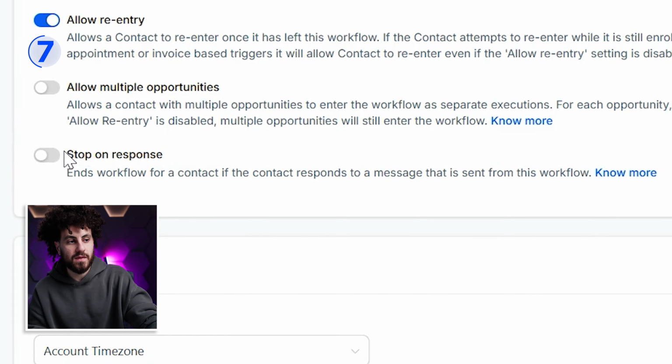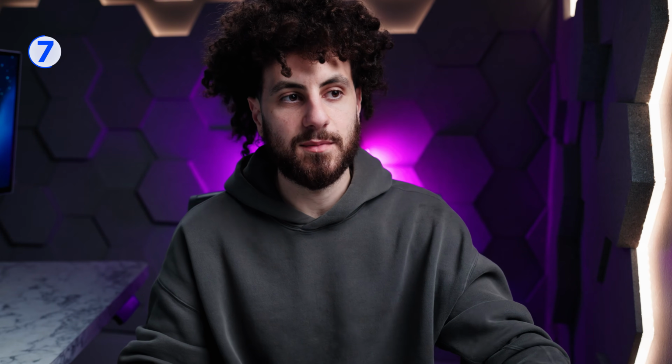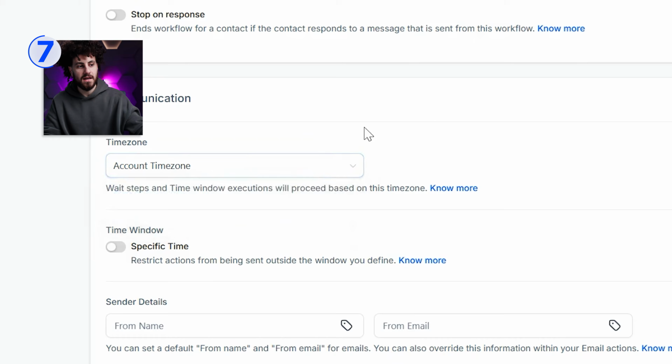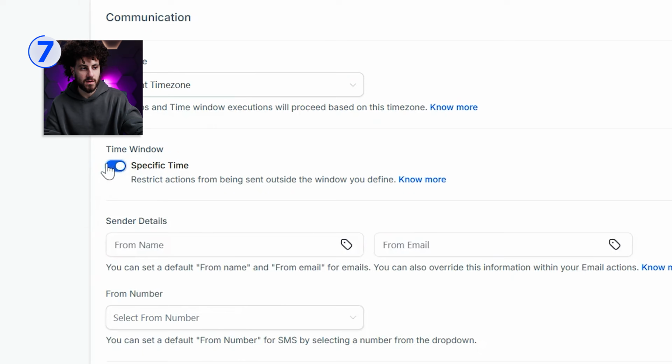Stop on response, meaning when they do respond to your workflow, it immediately ends the workflow. Contact time zone: it's important to make sure that you have your contact state or their time zone in place so that it can text them not too early in the morning or not too late at night. Speaking of that, you have a time window that you can choose. So only text between 8 a.m. to 5 p.m. You always have that option over there.